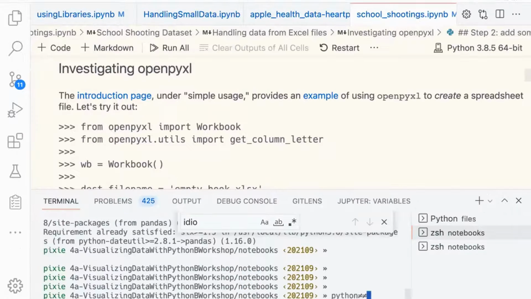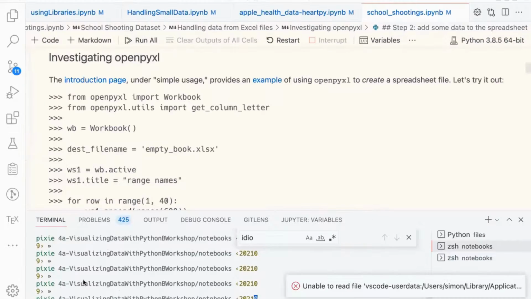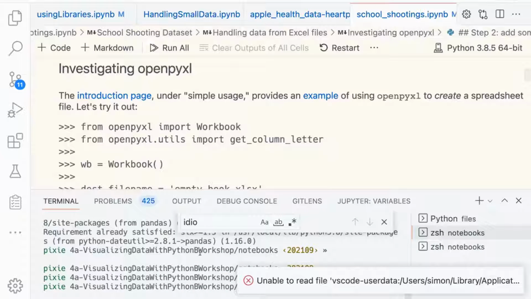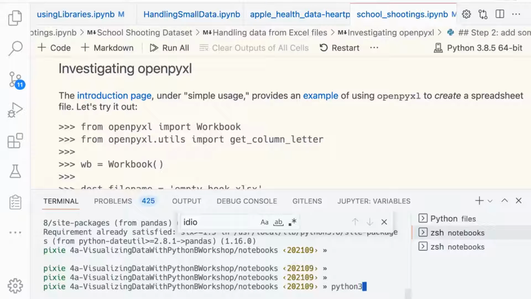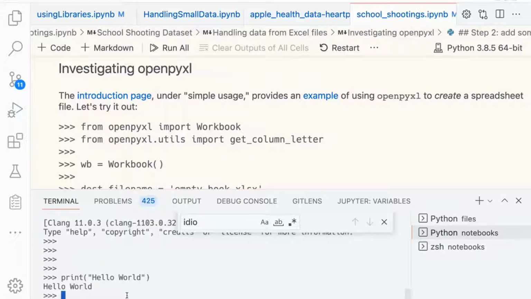I'm trying to make it bigger there. Took a while. Let's try that again. Python 3. And I run that, and I can do print hello world. You can use Python like a calculator, and any Python one-liners can easily be done in the console. So when you see the three greater than signs, it simply means that.